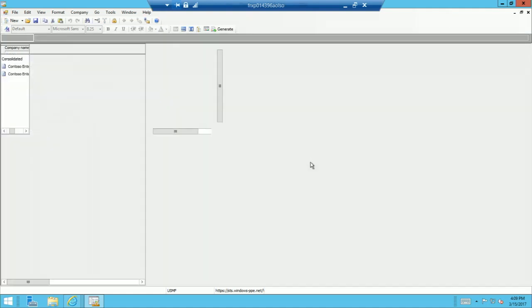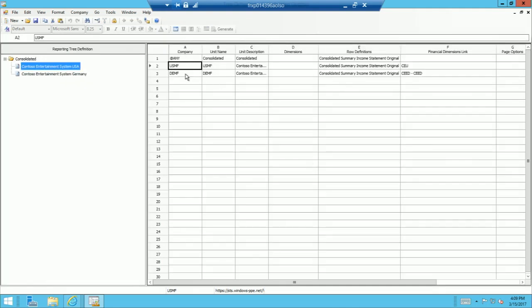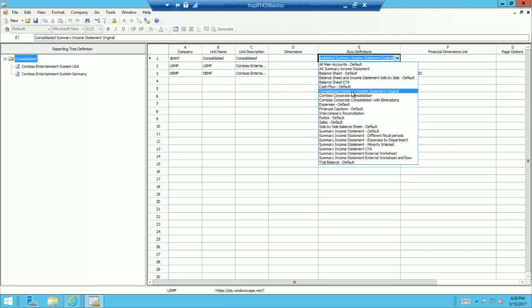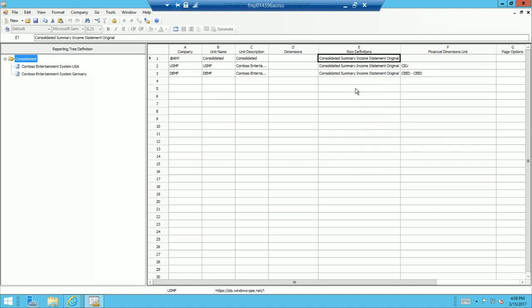So in the reporting tree, again, you have to define your different companies. So I have 2 companies in this example, USMF and DEMF. So I've defined my companies. But you have to say which company uses what chart of accounts. So what you need to do, there's an extra step, is you need to choose the row definition. So this is where this row definition is very specific to this scenario. It's probably maybe not as reusable as others. So I've picked that row definition.